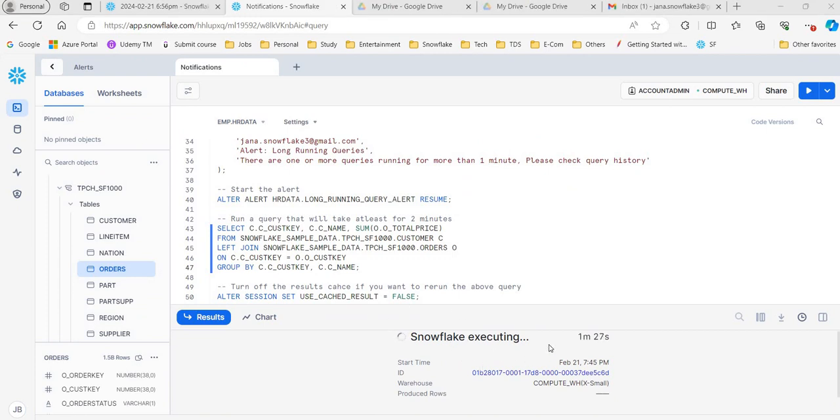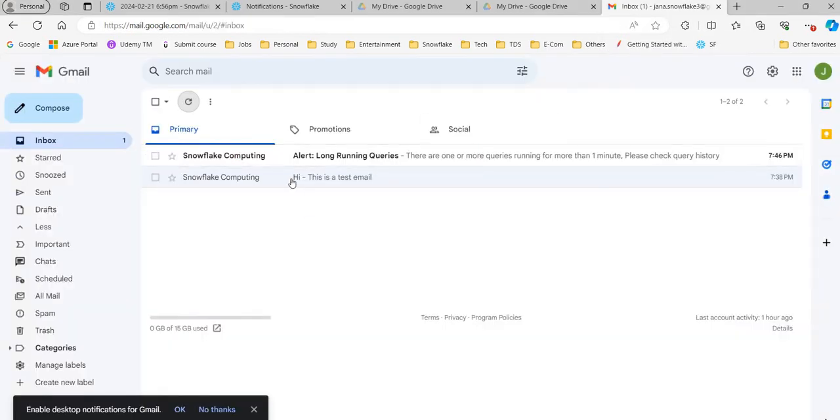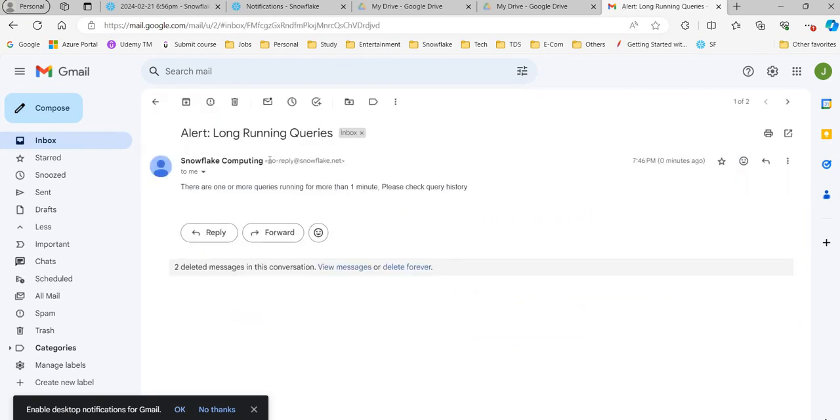So now it's more than a minute. It's running for 1 minute and 30 seconds. So let's see the email. Yeah, we got one email already. We got an email from Snowflake Computing, from the address no-reply at snowflake.net, with the subject we kept, alert long running queries, and the body of the email. So we got the email, right?